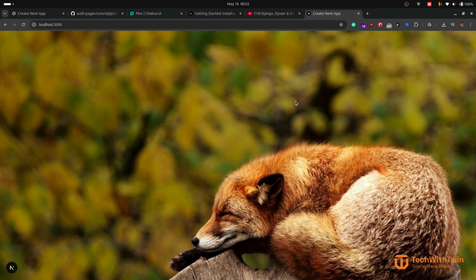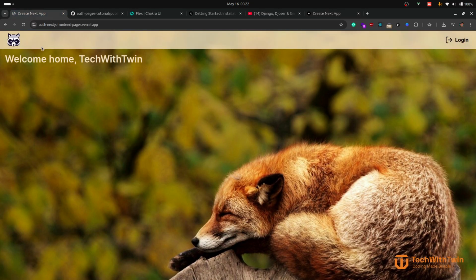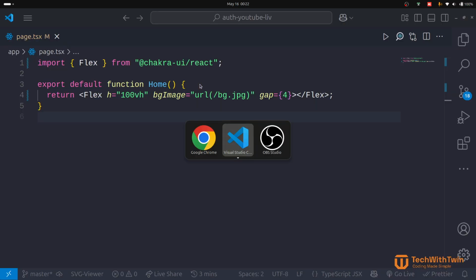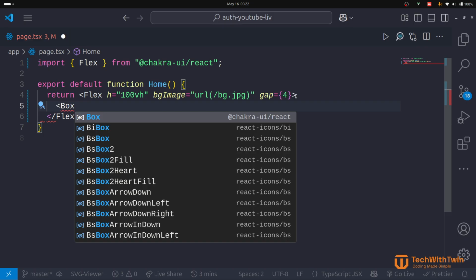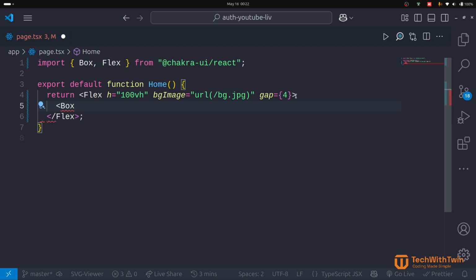So we can continue. The next thing we need to do is to add this navigation. This is simple. We just add the navigation on top, give it a width, and then make it blurred out. Just that. In Chakra UI, instead of using a div, you use a box. A box is similar to a div, but now this box will help us pass in styles as props. So I want to do a box.